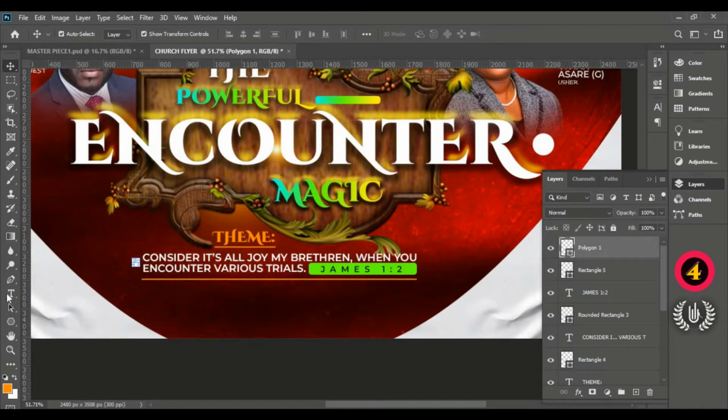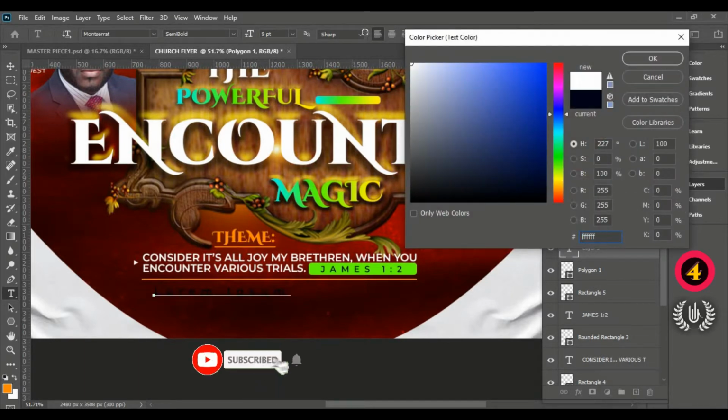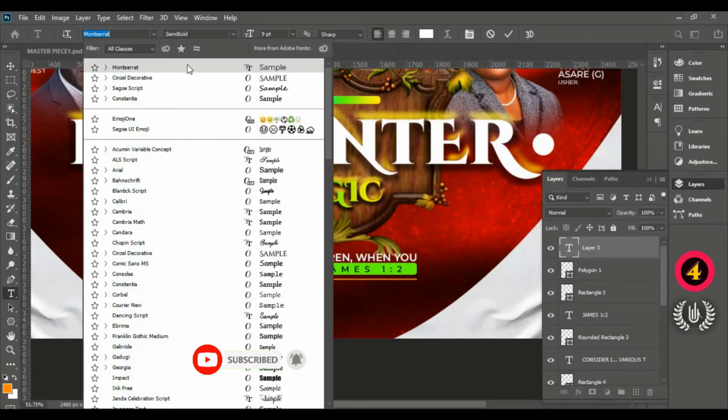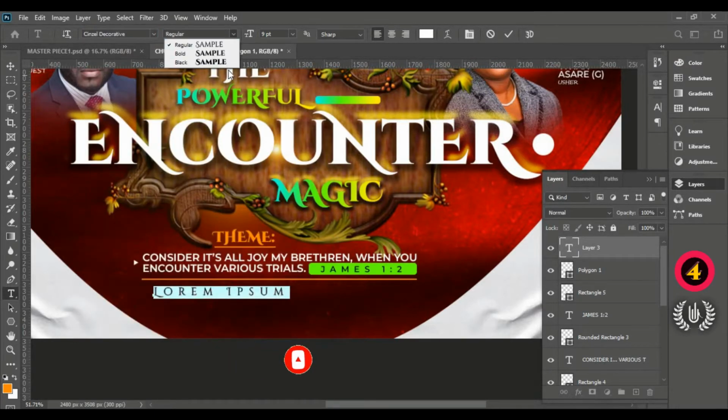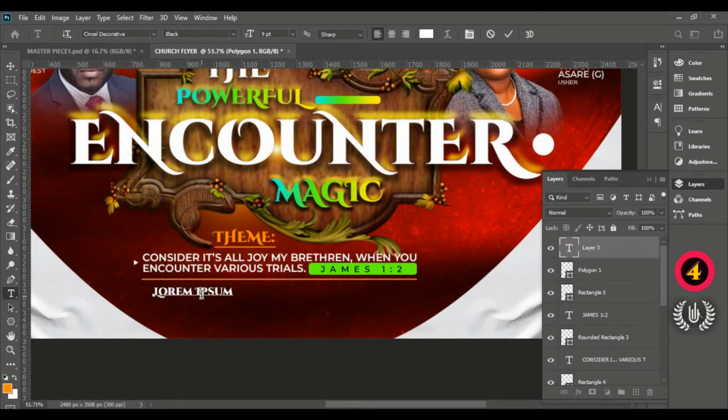So from here we're going to take our type 2, starting from where we ended in course 3. Take your type 2 and take the font Cinzel Decorative, and inside there take the black font style. We go to our character section, make sure that the VA is on 0, and here we are going to just type in our location. We're starting with the location, inputting the details first before adding the icons, so that you guys will know how the arrangement is done.